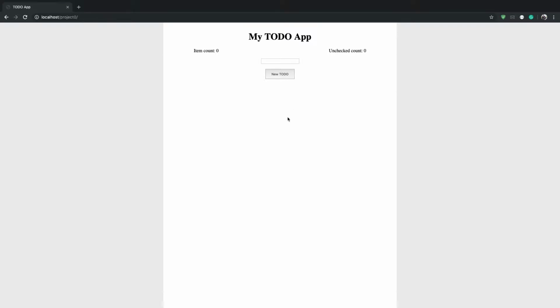So right here, this is the template we all have. I only added this input box here to be able to get data from the user. Here the item count and the unchecked item shows. So let's go ahead and add some items. Go to the market, get some new shoes, read your books.